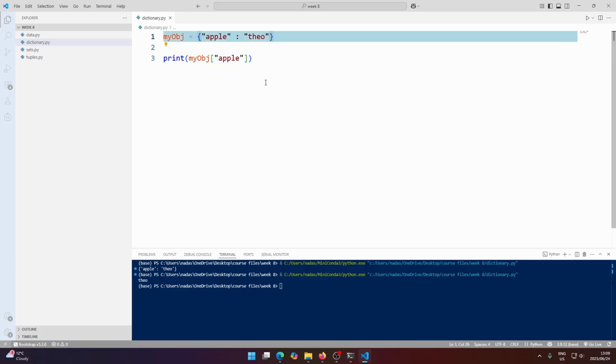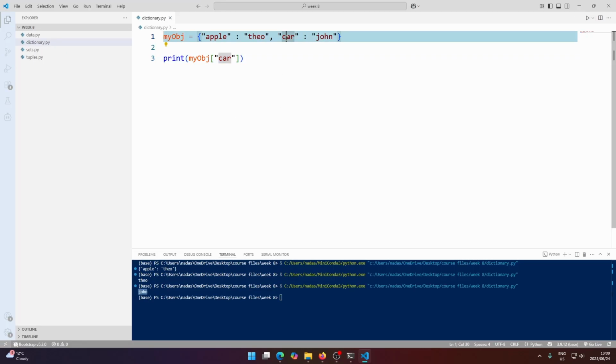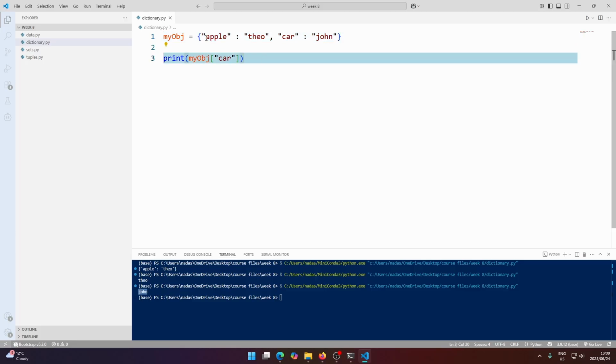So let's add one more thing here. I'm going to add car, and we need to add our colon again. For each item in this, it needs to have two parts, a key and a value. So car we'll say is John. And now you can see here that I can type in car as well, and if I print this out, it will give us John here, because car is the key and John is the value. So I hope you guys understand how that works.